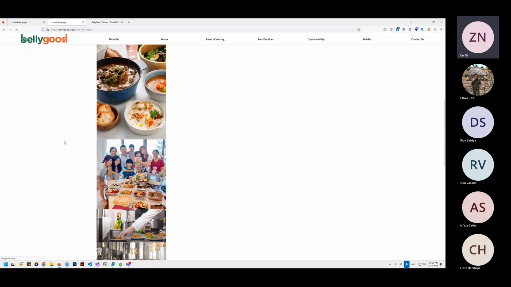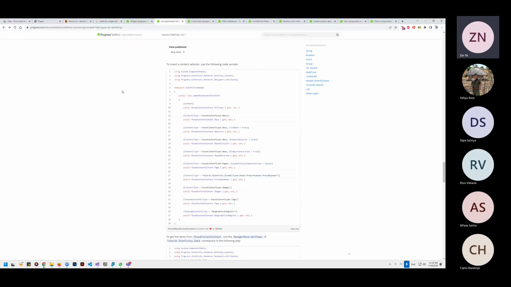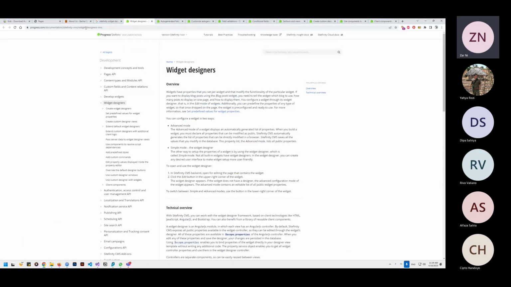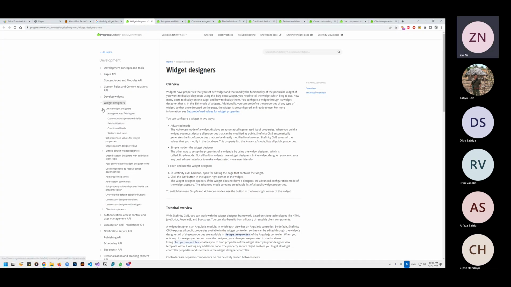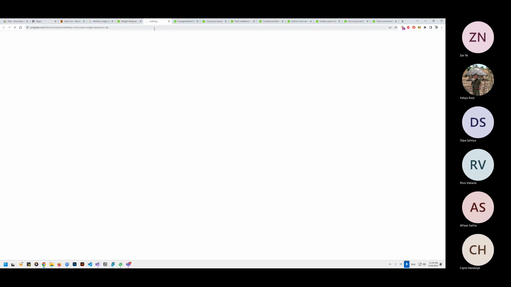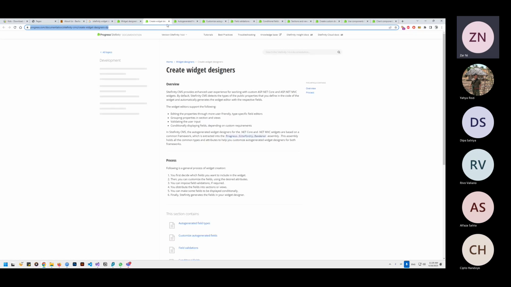So for this section, right, I will add you guys here. Okay, so from here, right? So this widget designer, right? This section, right? You guys can later on go and see on how to create.